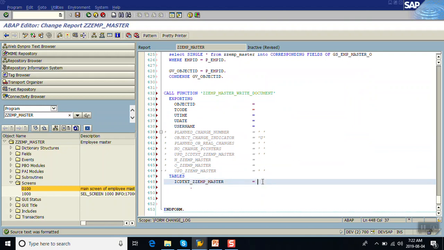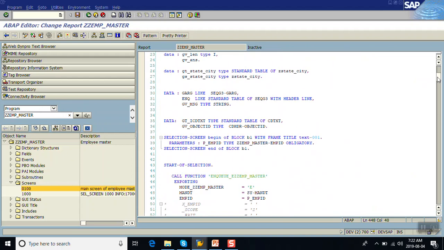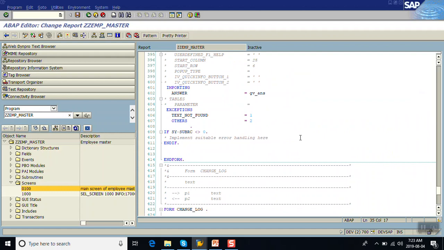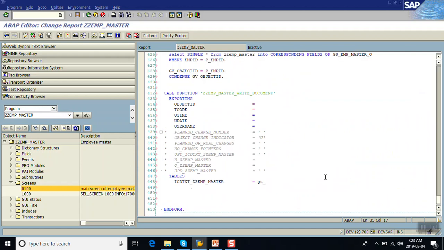Now in this table parameter, pass the table which we have created, gt underscore. We declared one table. It is not activated, that's why it's not taking that. So here we have declared this table. Pass this table here. Now the object id, which is nothing but the primary key of our table.